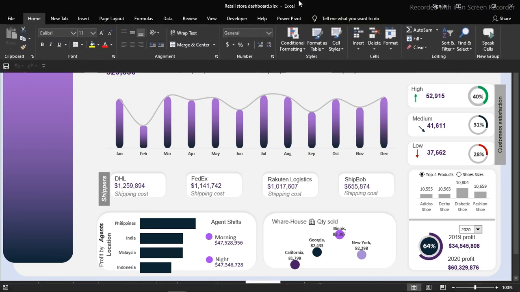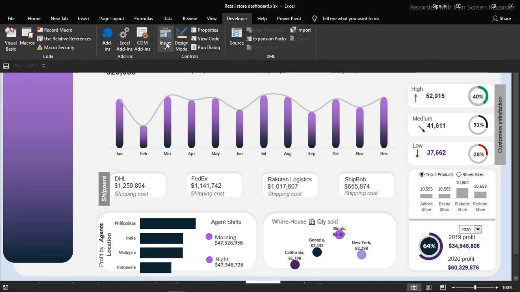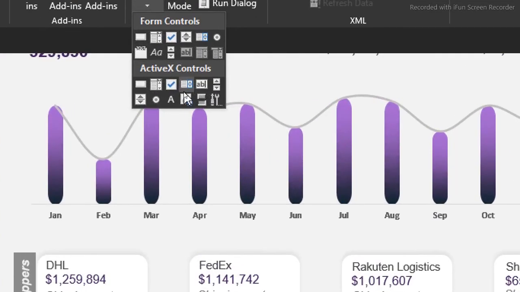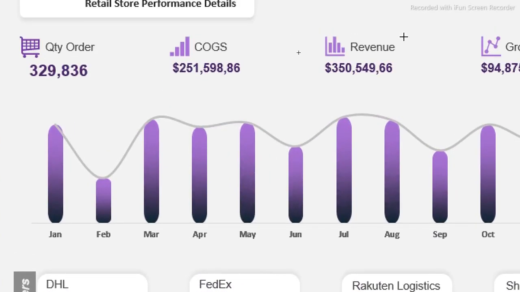So I'm going to go to the top level right now. Quickly, I go to developer, and from developer, I hit on my insert, and you know what it is. So we're going to pick what we call combo box form control. Please always select the one from form control, not the one from this particular ActiveX controls right here, because if you select this one, you're going to need to write code, and I don't want to write code in this particular tutorial.